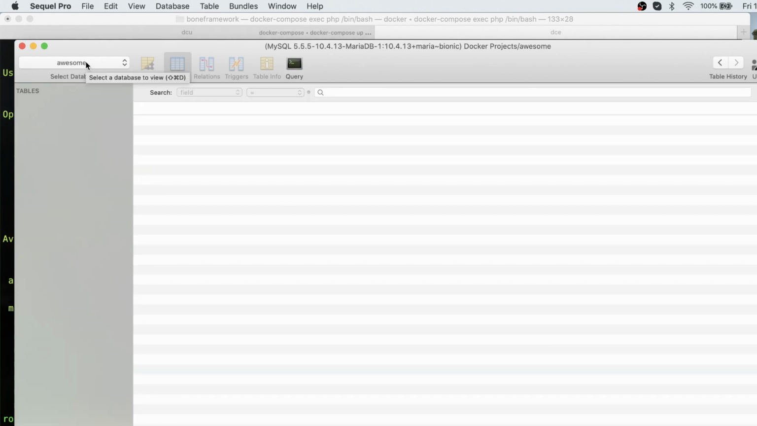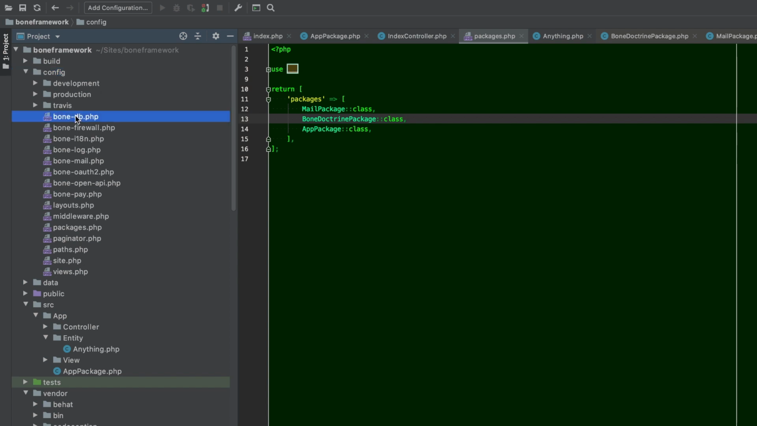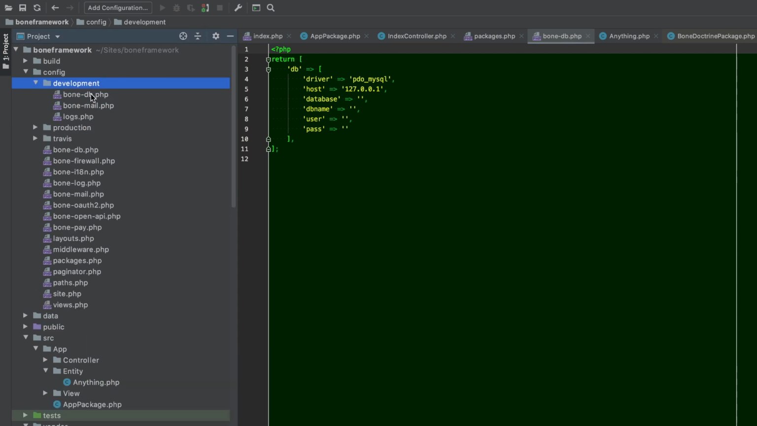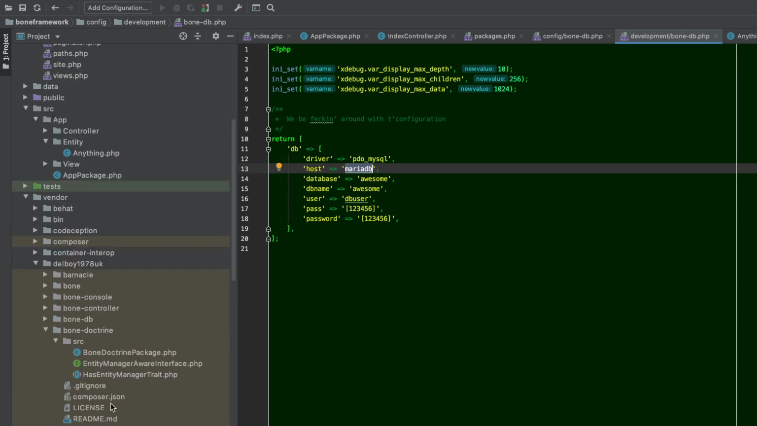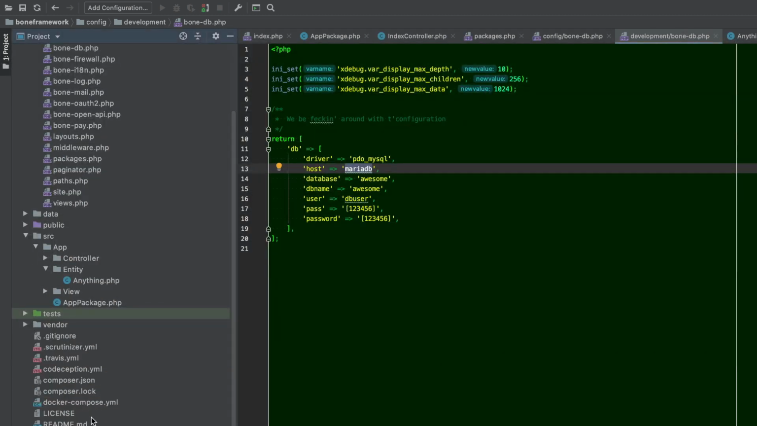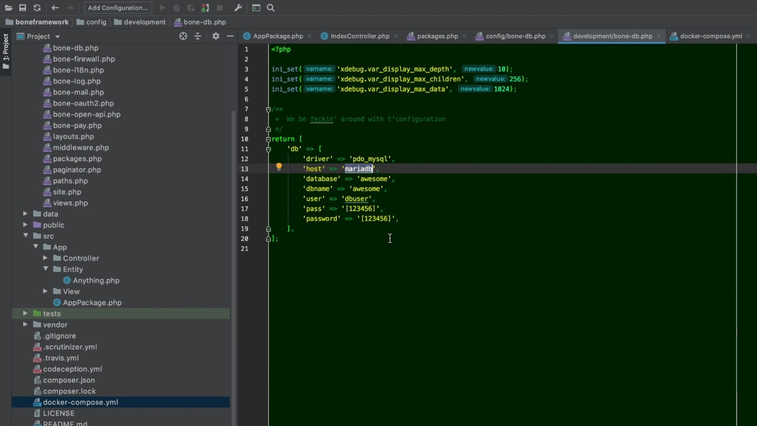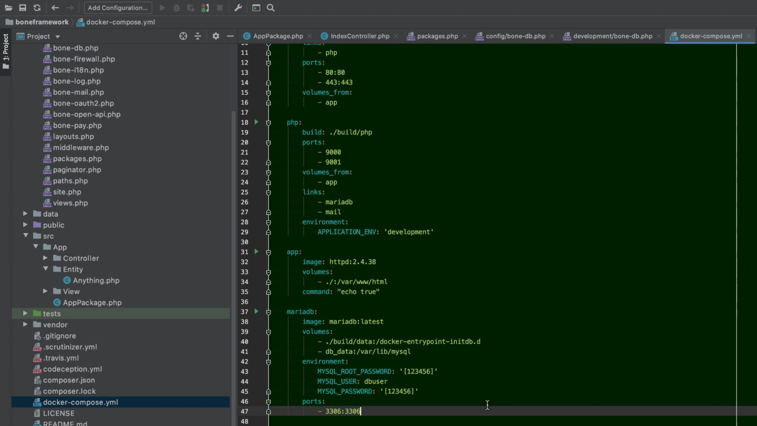Connect there. We have an empty database called Awesome, the details of which you can get in the config folder, bonedb. Since we're in development environment, it's overridden by these ones here. You can see the host is MariaDB as based upon our Docker compose YAML. There it is, MariaDB. So that's what we put in there. And again, the credentials, they're set in here as well.